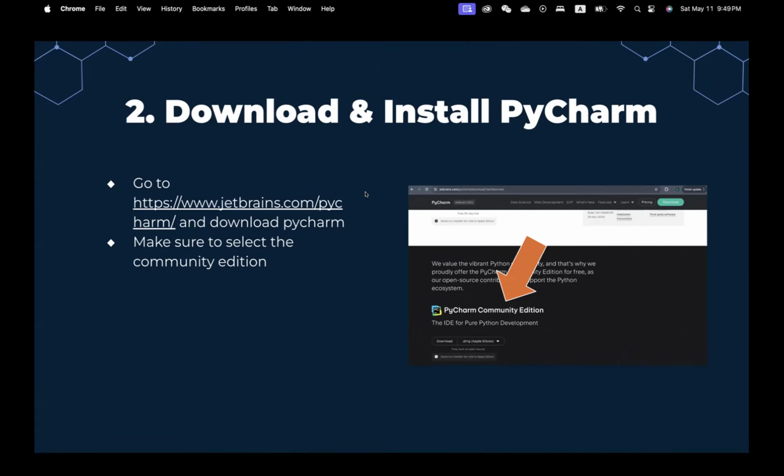For Johnson, can you say what's the most recent step? So we're downloading PyCharm right now. Click the link I sent in the chat, jetbrains.com/PyCharm. Go there and click download, then scroll down and select and download the community edition.